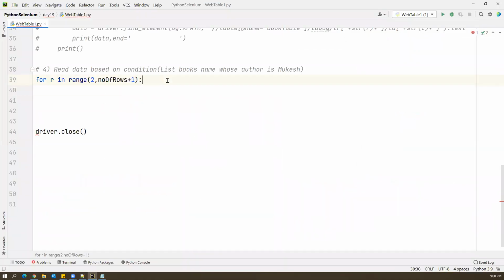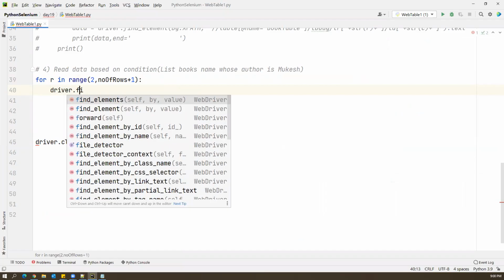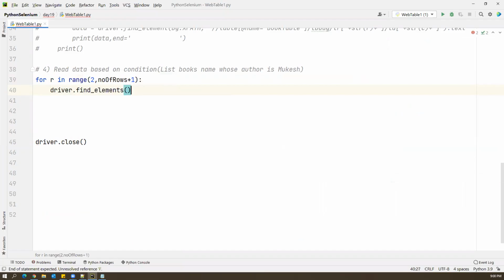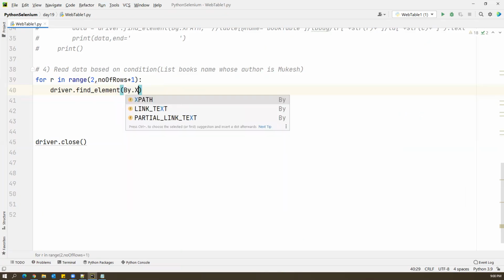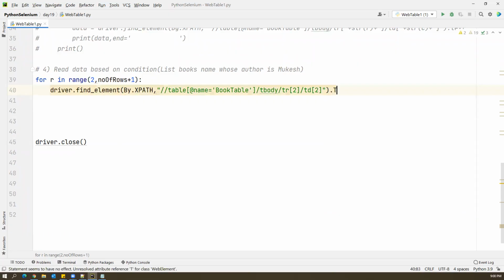As soon as you have created this for loop, inside it I will write one statement, driver dot find element, by dot XPath, and specify that XPath dot text. So currently, which author name will it return? In the second row and second column, the author will be returned. So let me create one variable called author. All right, so now I got an author name here.